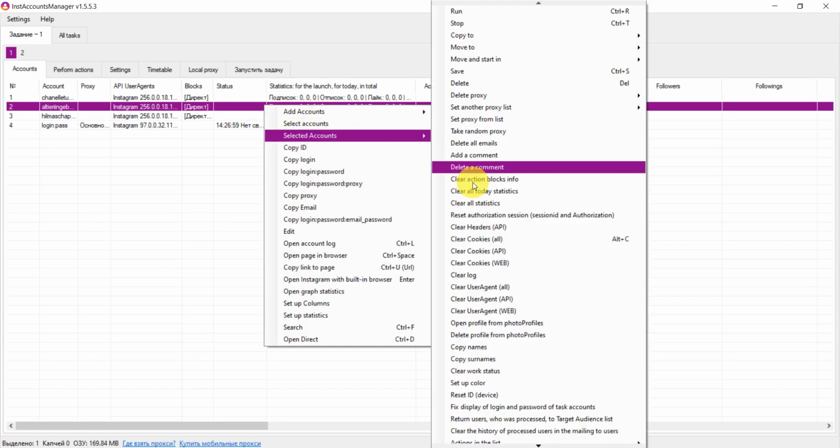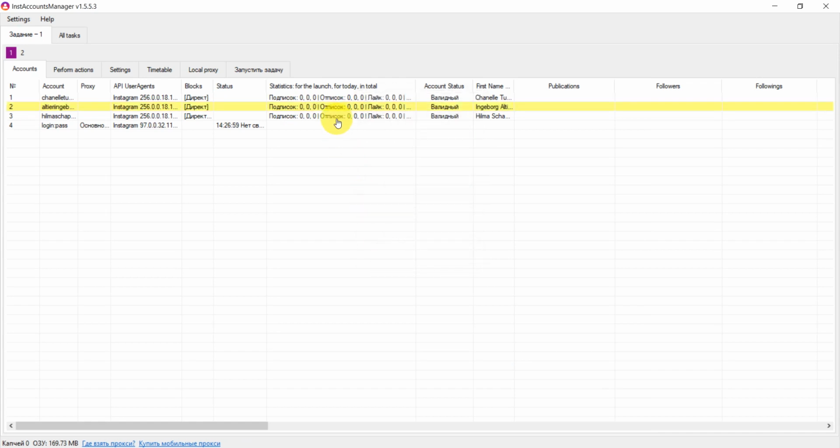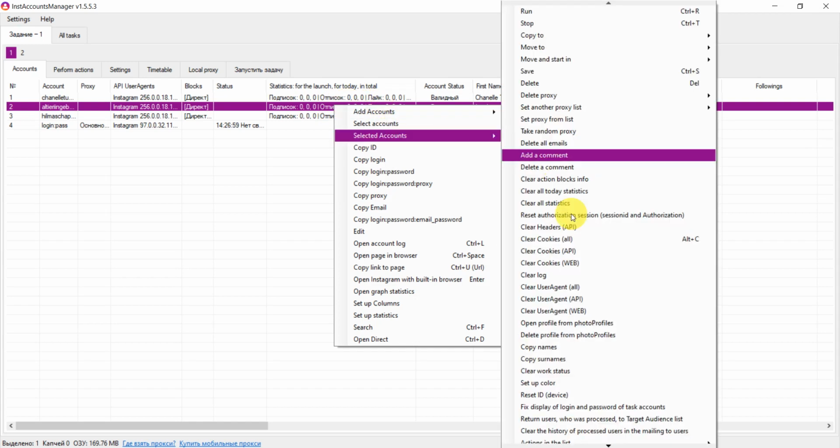Also, you can delete profile from photo profile, copy names, copy surnames, clear work status, set up color, for example, I want a yellow one, okay, and this account will be yellow. You can reset ID, fix display of login and password of task account, so you can fix login and password.